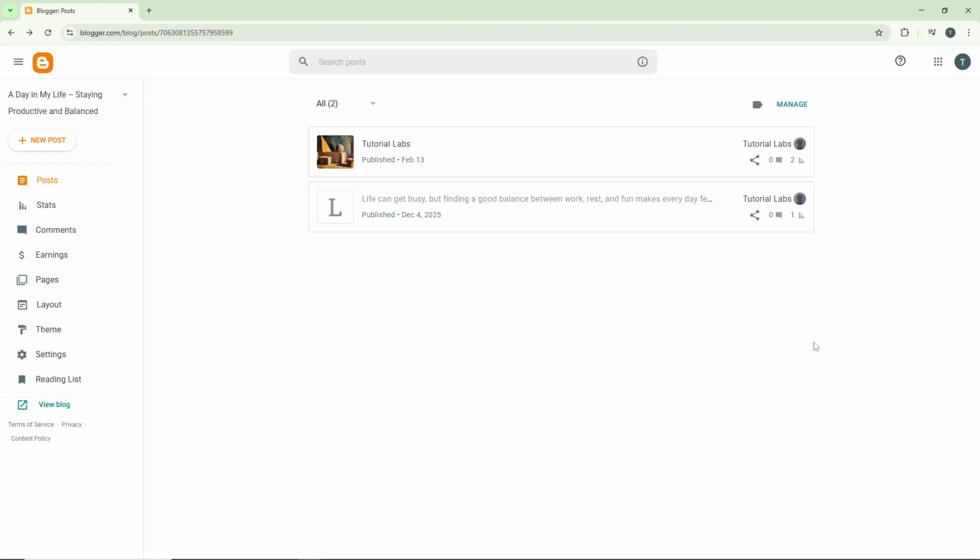Welcome back, everybody. Today I'm going to teach you how to enable the search button while editing HTML code of your Blogger template. This is incredibly useful when you need to quickly locate specific elements or tags within your template's code, making the editing process much more efficient.